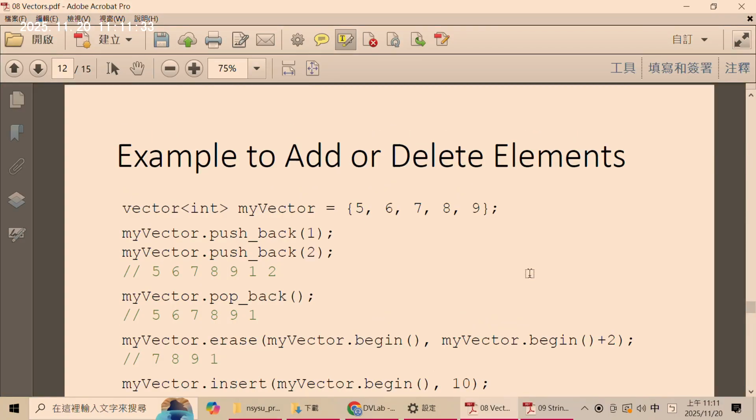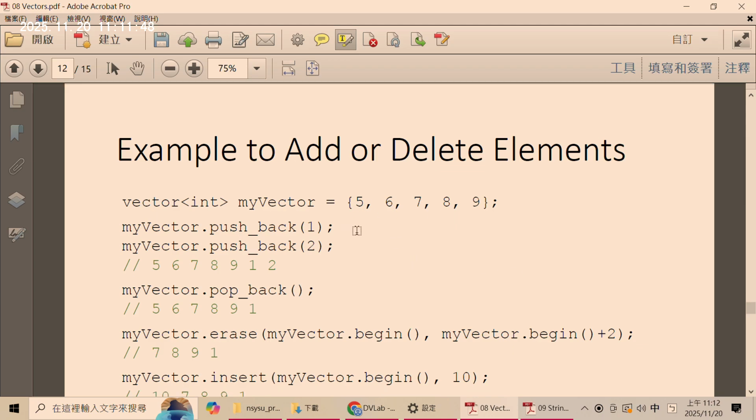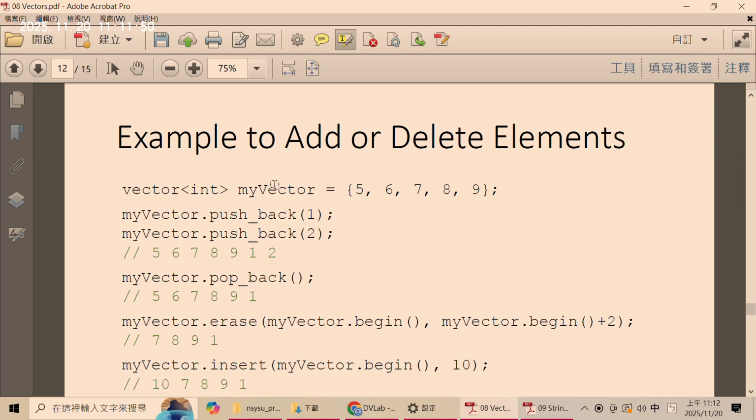Let's continue our class. I will show some examples about how to add and delete elements from a vector. Suppose you can declare a vector like this. So this vector initially will have 5 elements.